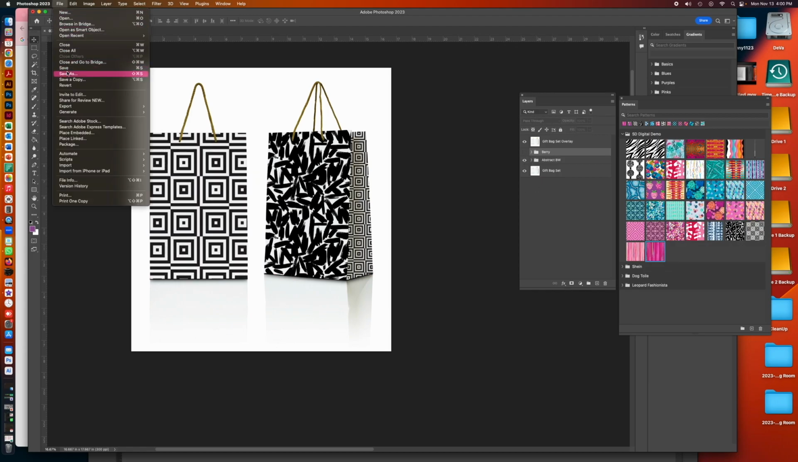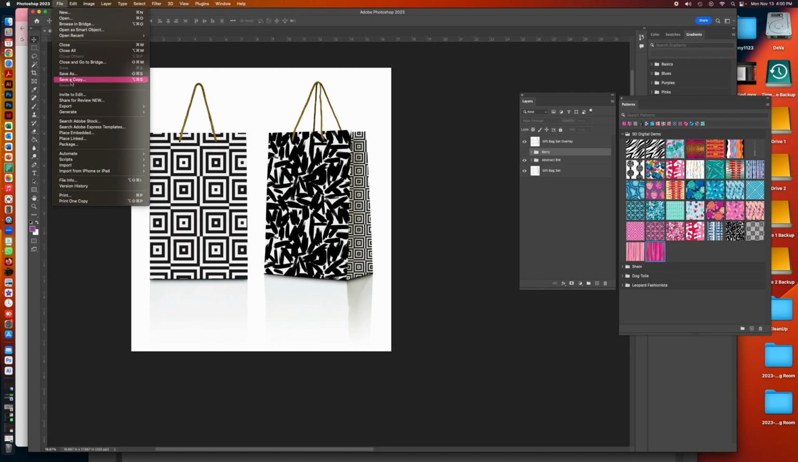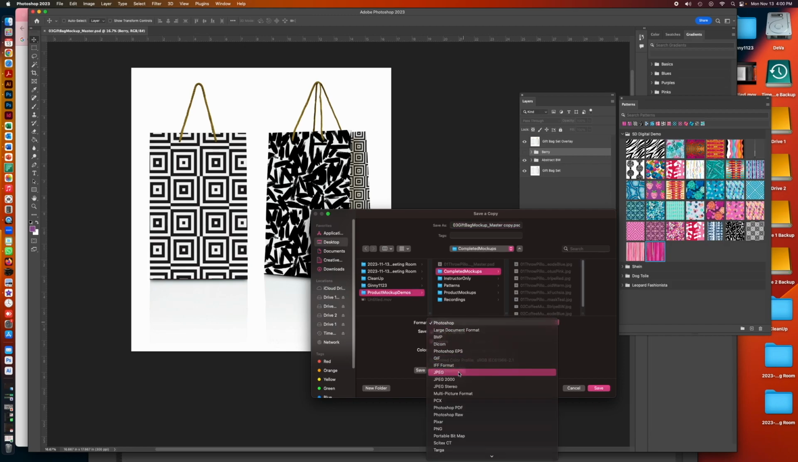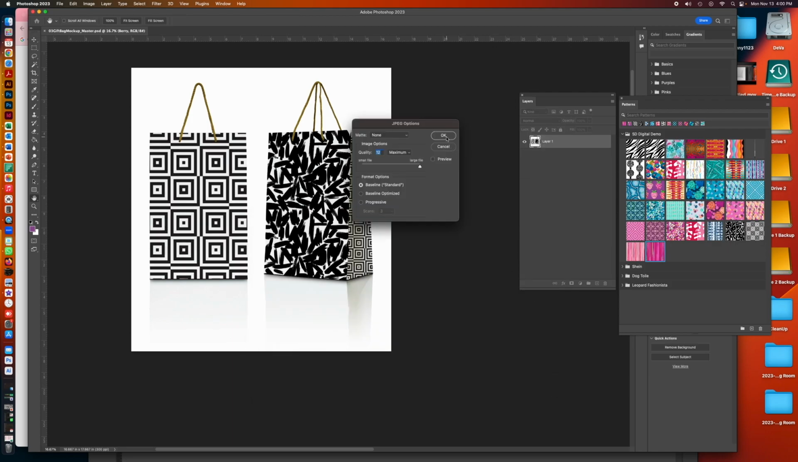So let's save one more time. Always save when you're doing big moves. So I'm going to go save as a copy, and then I'm going to navigate to my completed mockups, which will be the ones that are actually going into my portfolio. I'm going to choose JPEG, and then I'm going to use the same name that I used up here. Let's call this abstract black and white. That'll be that JPEG.